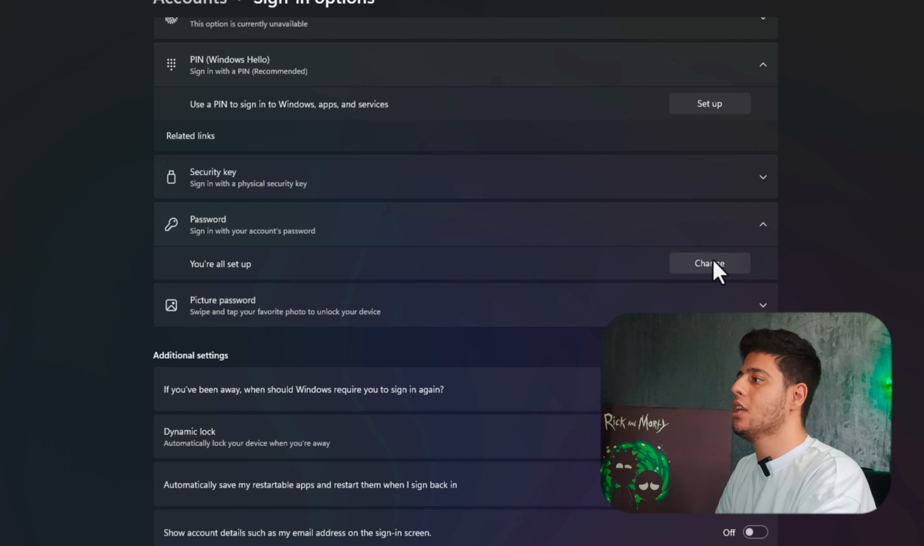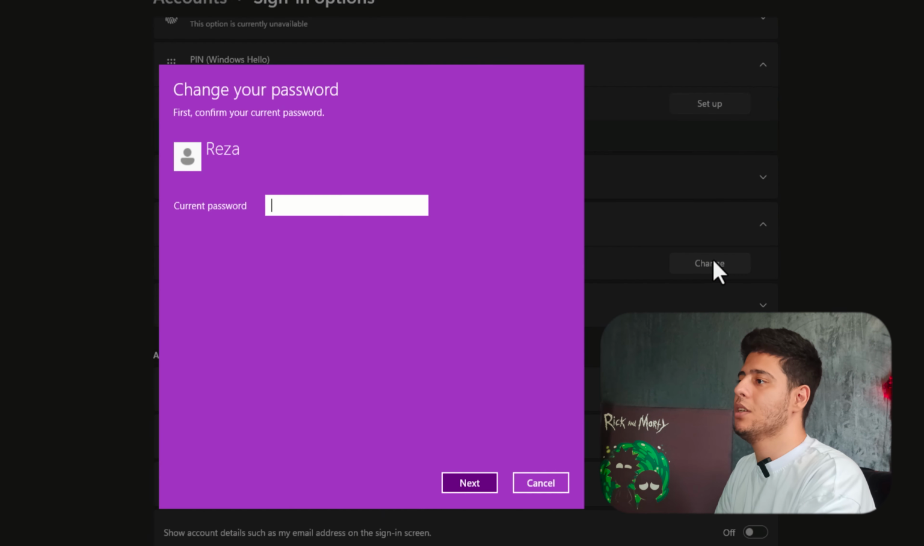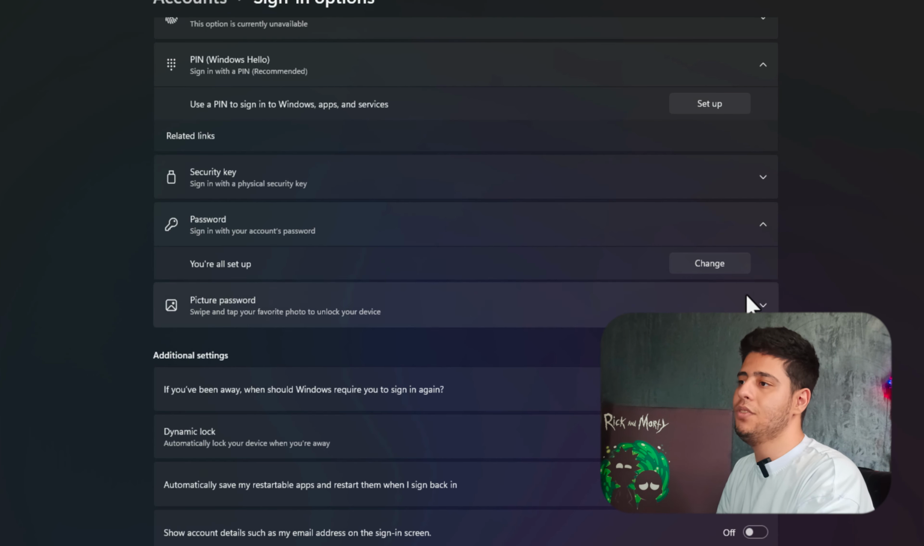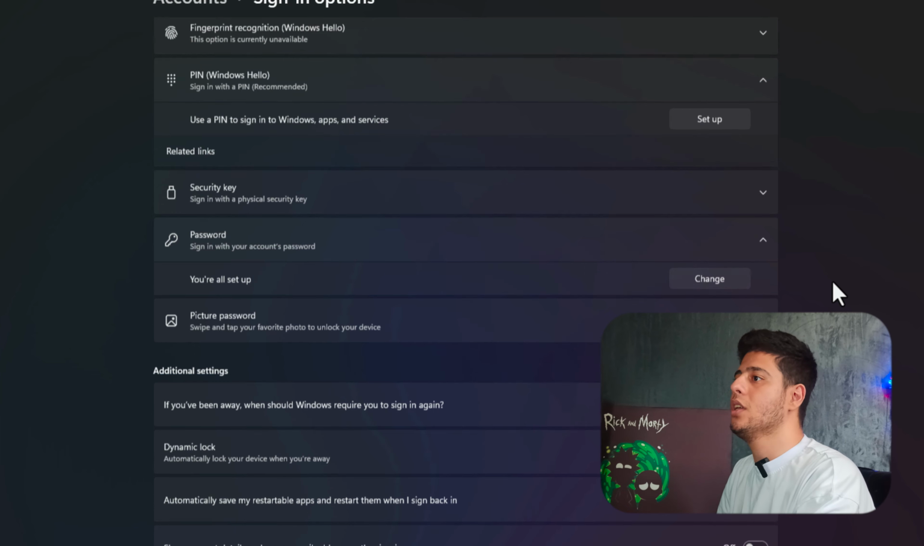If I want to change it, I can easily go into this place and press on change. You need to type your current password, and I hit enter instead of pressing next in here. Then new password, confirm, and set a password hint. I just press cancel. This way, you can create and change your password.